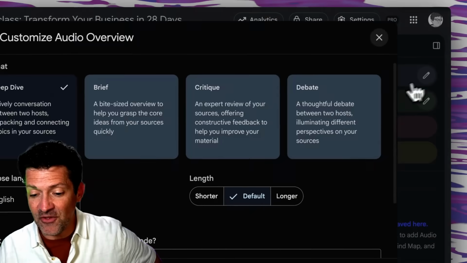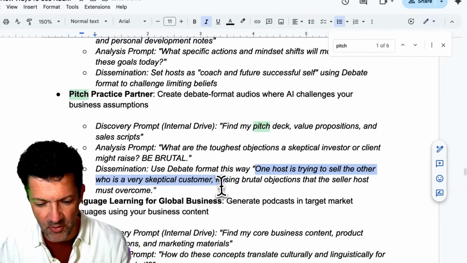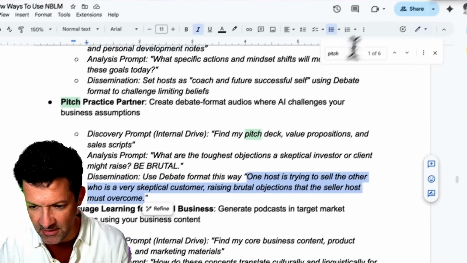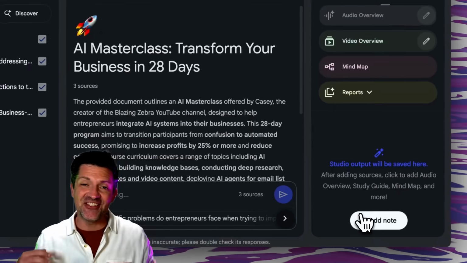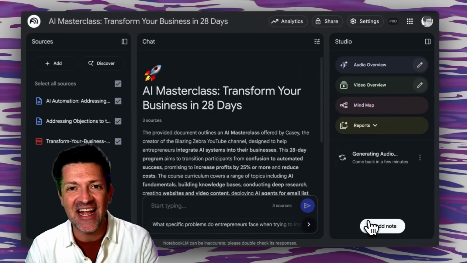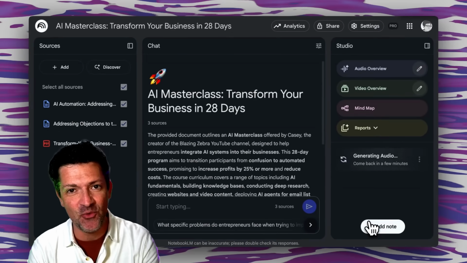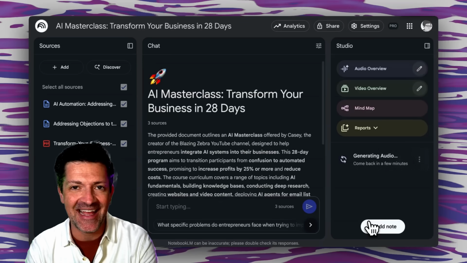Then in the audio overview, we're gonna select debate. Then I'm grabbing these instructions, saying one host is trying to sell the other, who is a very skeptical customer, raising brutal objections that the seller host must overcome. And then you can just sit back and listen to how an expert salesperson would battle it out with a highly skeptical client.